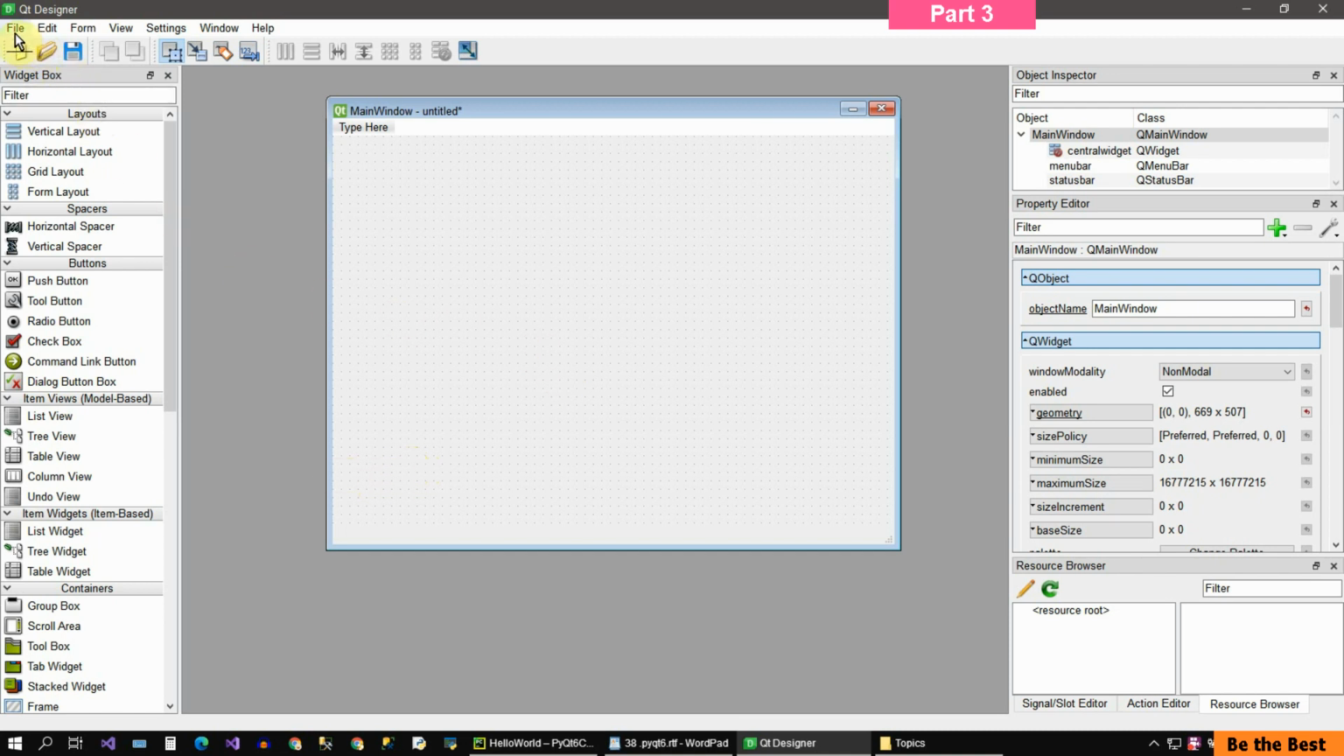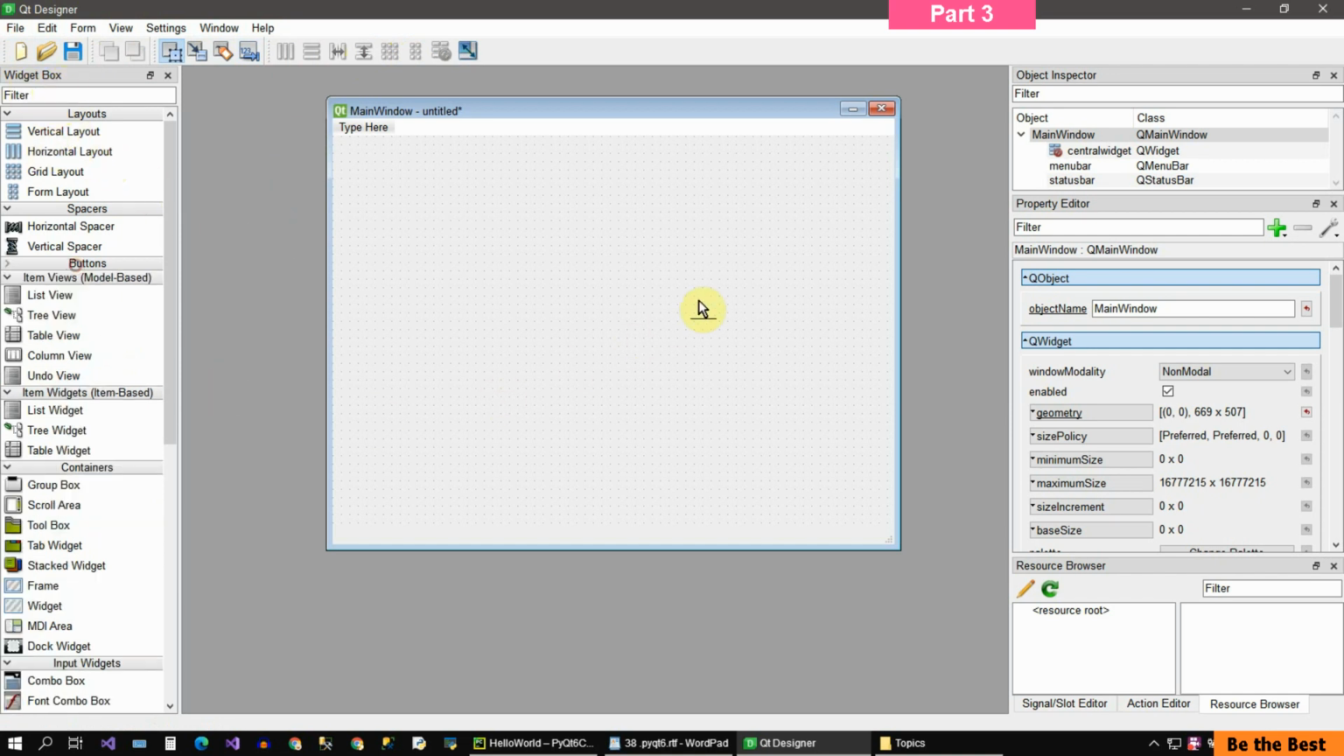So at the top I have the menus, the File, Edit, Form, up to the end. Also I have the quick tools or the toolbars here. Then I have some windows like the widget box, and the next one is the object inspector, the property editor, and the resource browser. And it has up to 3 different subcategories over here.